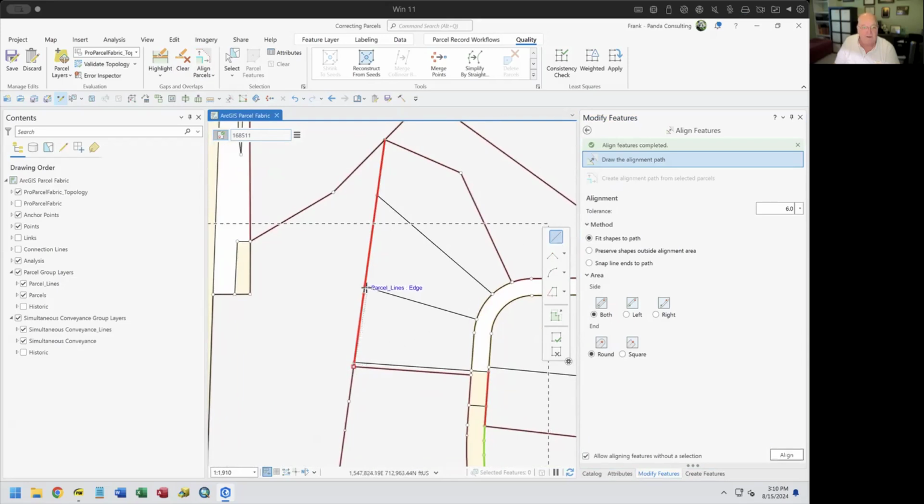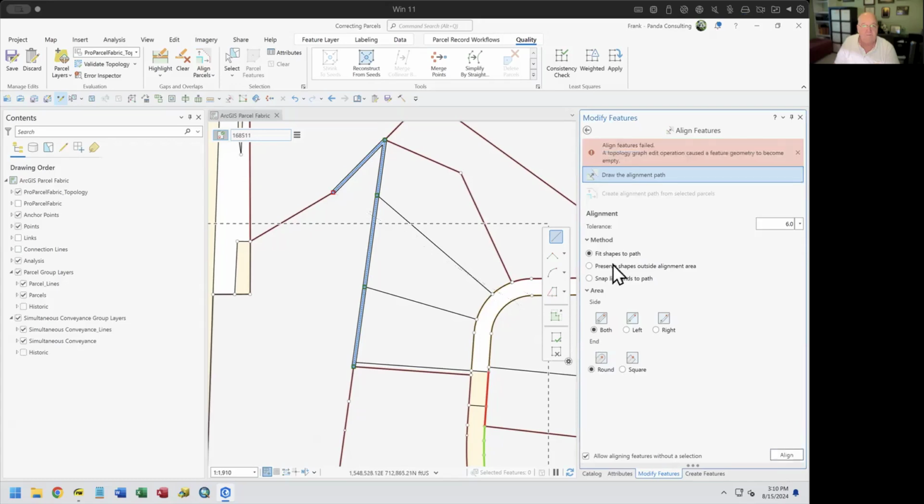So I'll use this, and I'll often do something like that, and then tell it to align the features in here. There's my topology graph. What is a topology graph? If I have parcel fabric topology turned on, it says that I tried to get it to do something that would have deleted or collapsed the polygon and such.